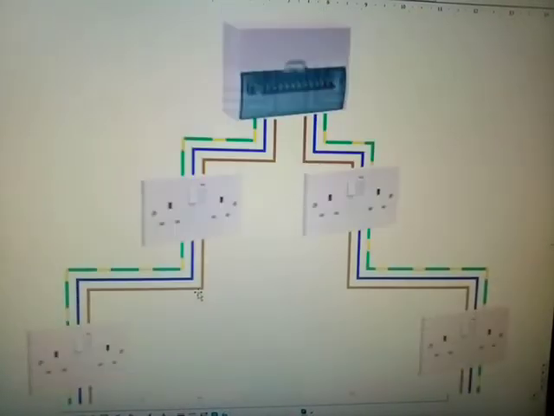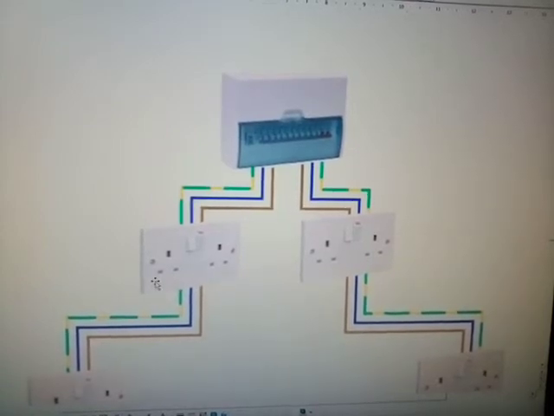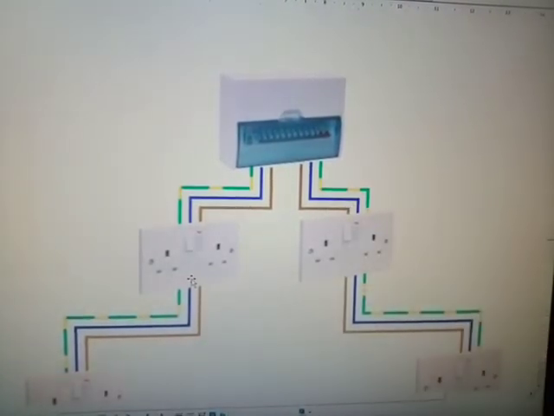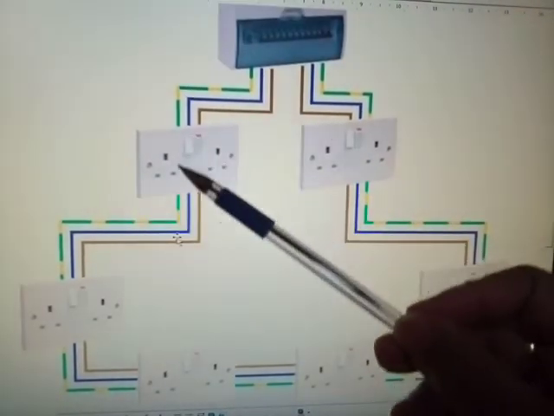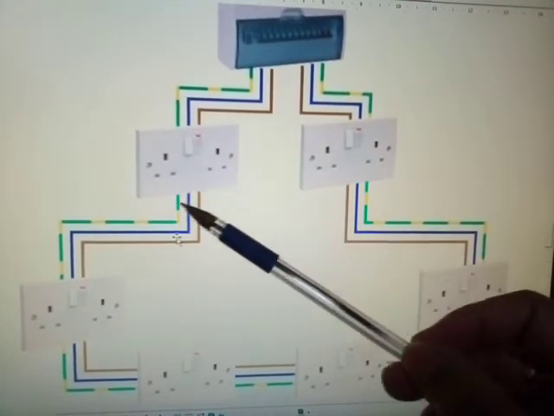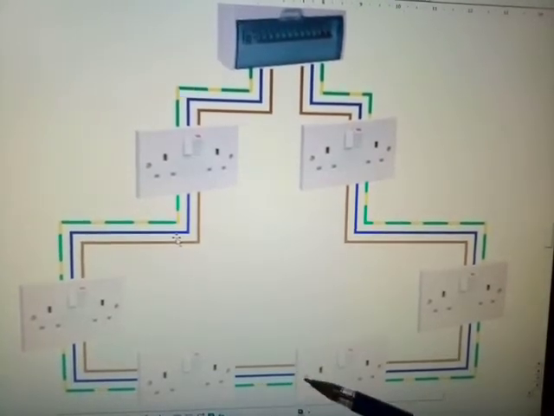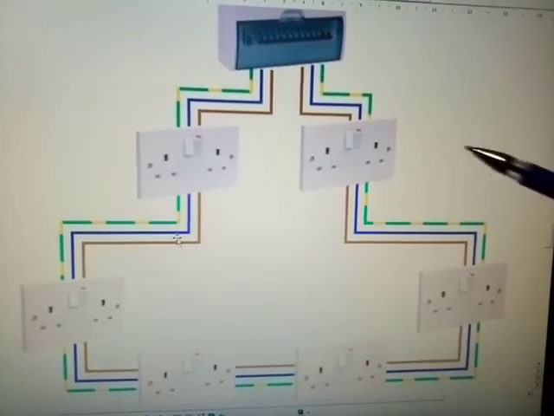And all I've done here is to give you an illustration as to what a ring main would be like. Okay. Now kindly remember that your ring main loops into your socket, then it loops out to the next socket, and it returns to the original point of origin. So here it will come from here into here, loop from here to your next socket, then loop again to your next socket, and loop from here to your next socket.